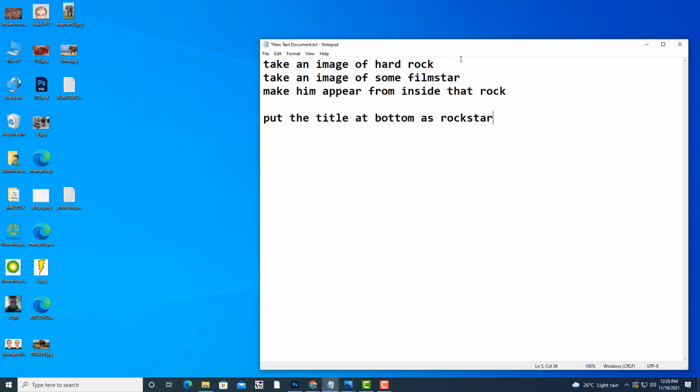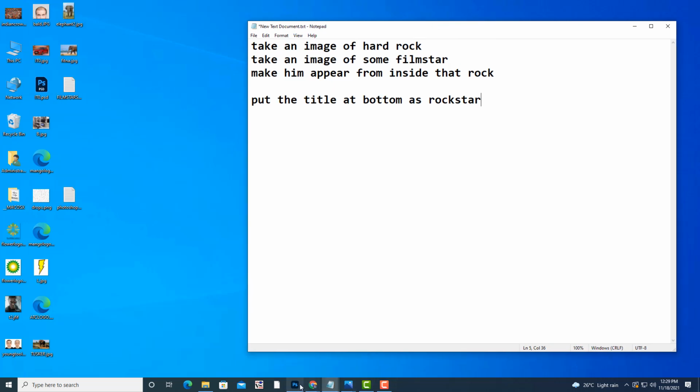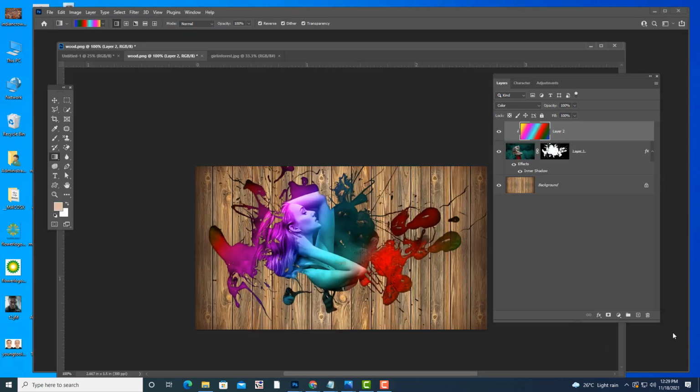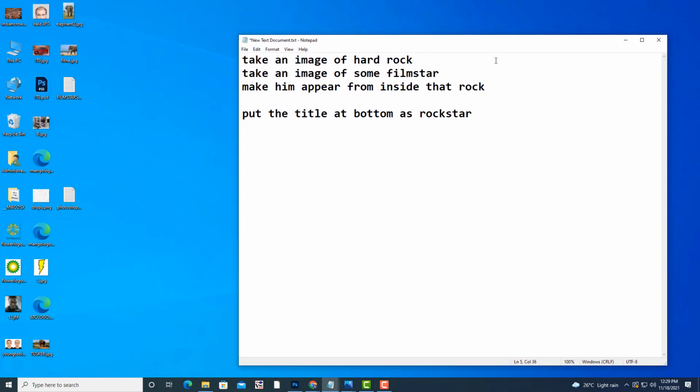What you have to do: take a rock image, take an actor's photo, and just like how this girl is appearing from the wood, in the same way that actor should appear from that rock. You can use different brushes. Try to find some nice interesting brushes in Brusheasy.com, and also try to apply inner shadow, and at the bottom put the title Rockstar. So this is your first assignment.